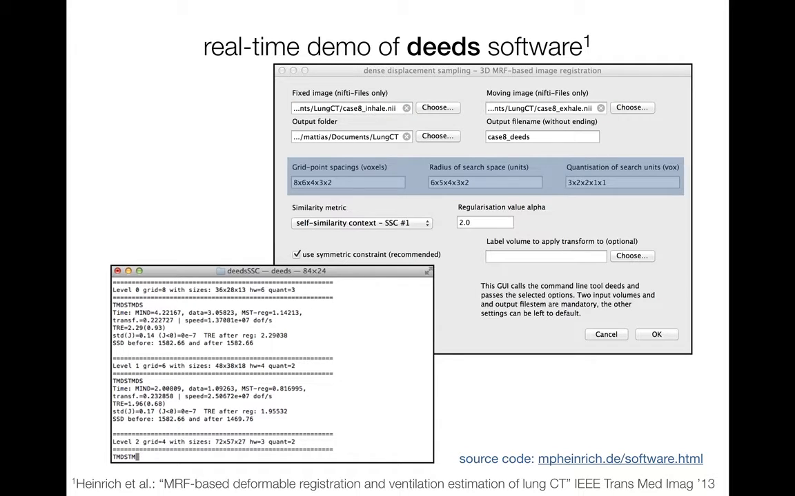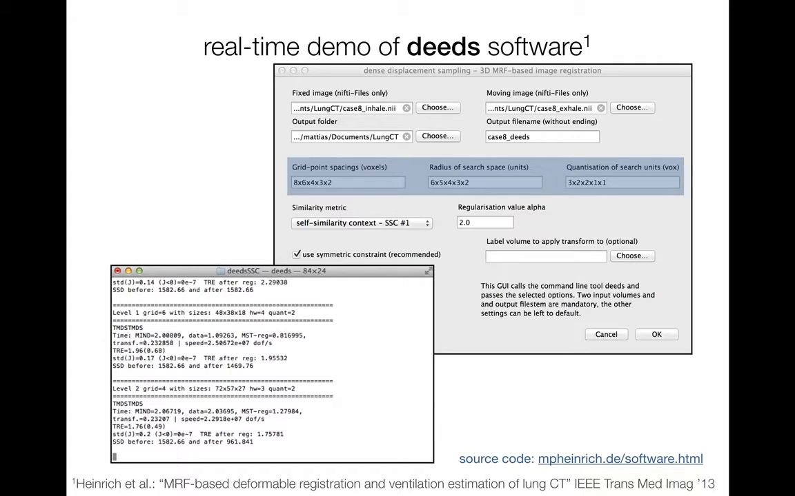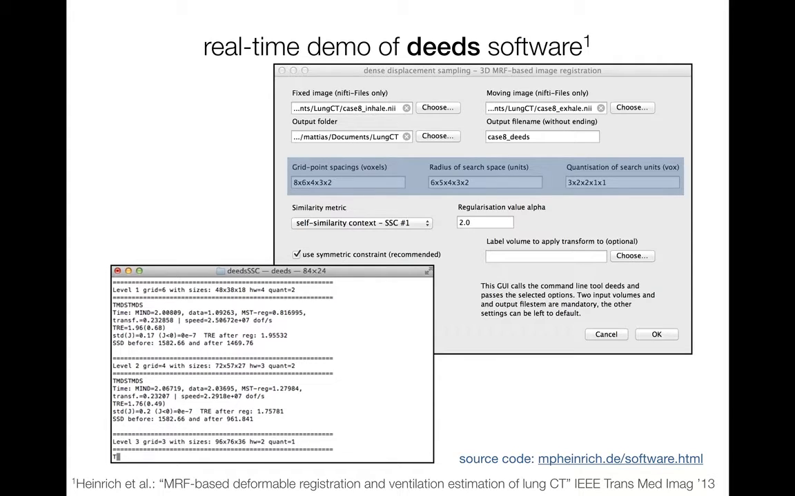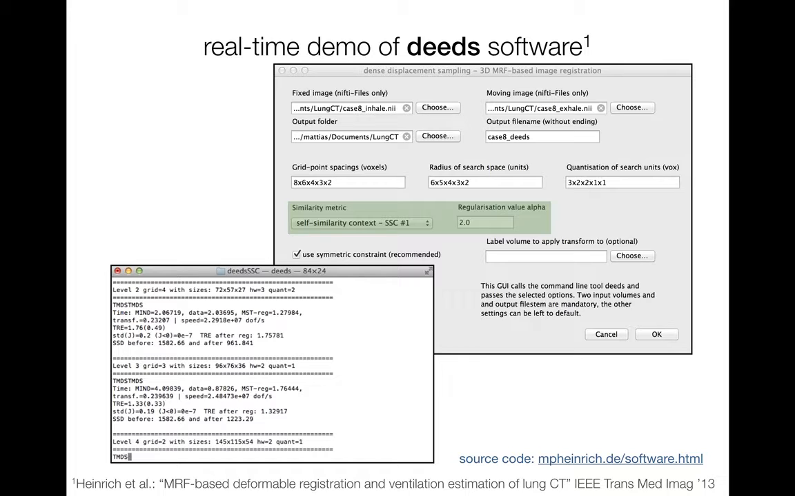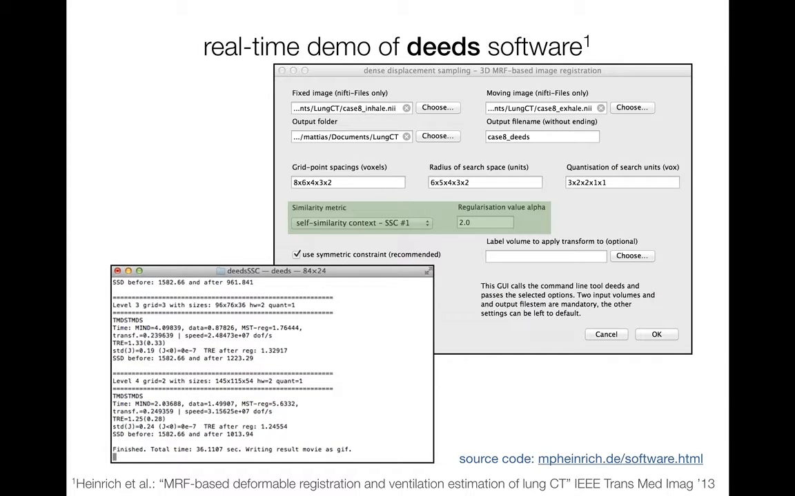Next, we set the parameters for the control point spacing and the search space. The framework uses 5 scales in this example, so we have to set 5 values each. Finally, the similarity metric and its relative weighting are chosen. Here I've used the self-similarity context. Now the registration has finished in shortly over 30 seconds, and we can have a look at the visual outcome it generated using animated GIFs.